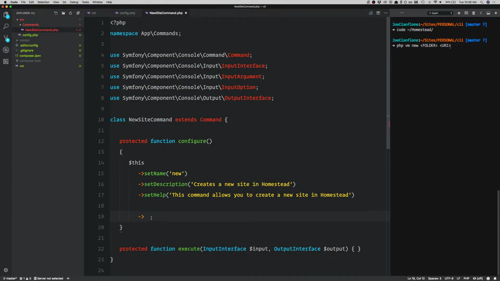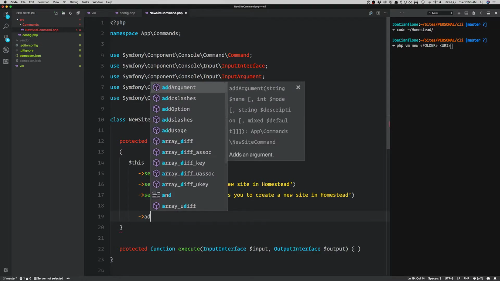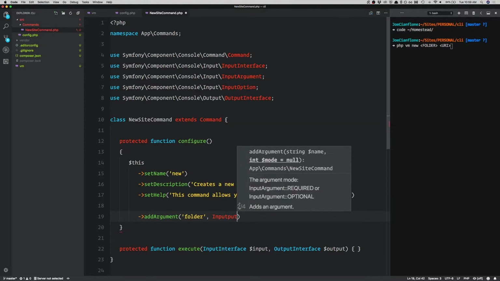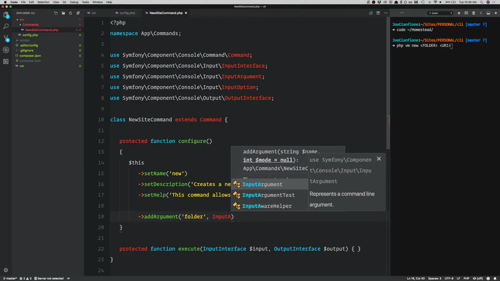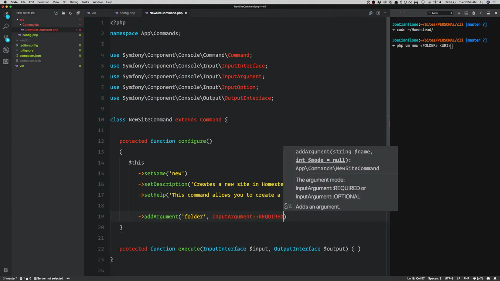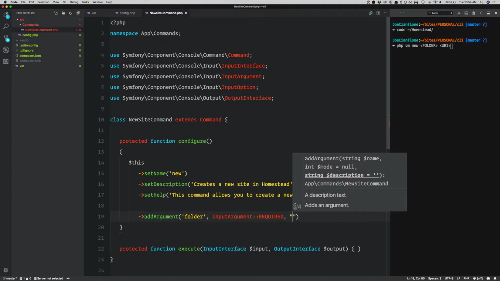Those are arguments in parlance of the Symfony console. So we'd say add argument. The structure is: it's folder, that's the name, the variable it's going to go into, then input argument, and yes, this one's required. Then give a description of it right here. That's what this section is.